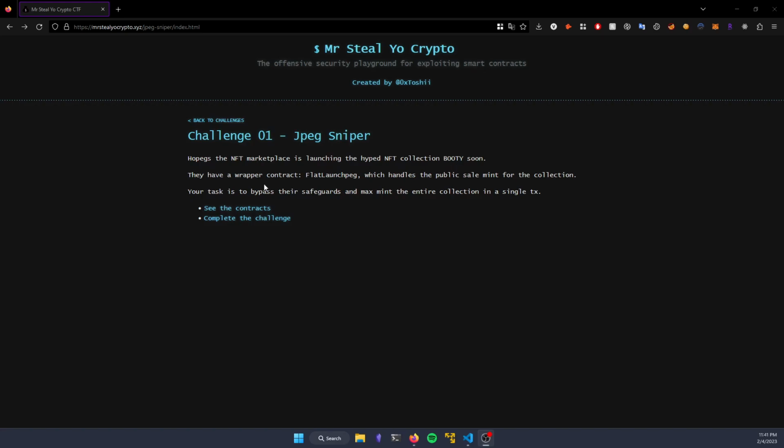This marketplace contains a wrapper contract which handles the public sale mint for this particular collection called Booty, and the task is to bypass their safeguards and max mint the entire collection in a single transaction.